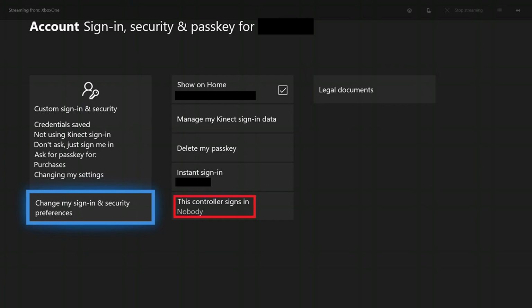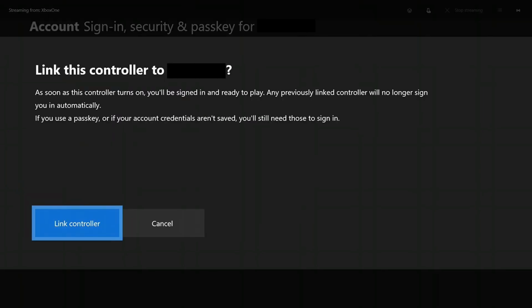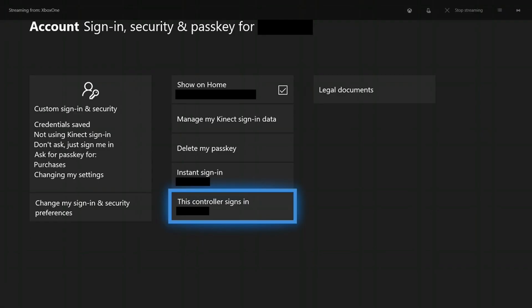Step 4. Select This Controller Signs In. A screen appears asking you if you want to link this controller to the Xbox Live profile you're currently logged in with. Step 5. Choose Link Controller. You'll be returned to the previous screen where you'll now see your Xbox Live profile name associated with this controller.